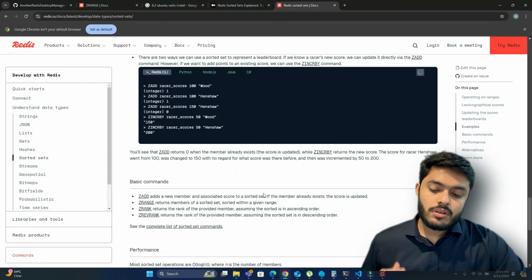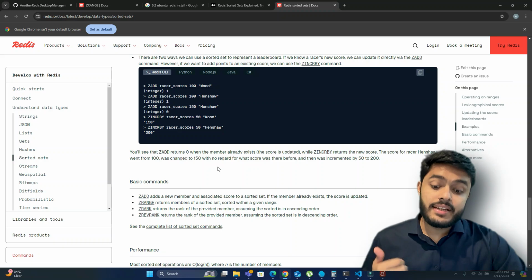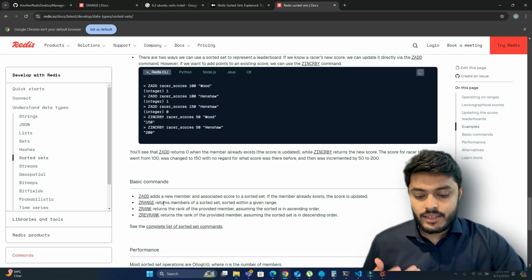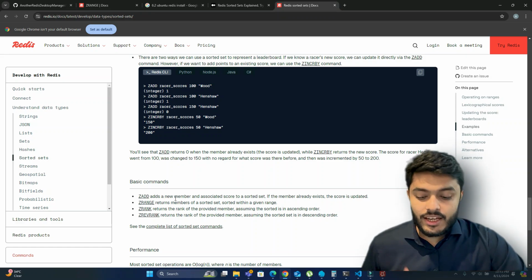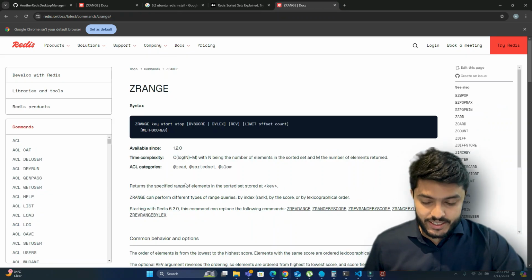Let's take a look at another basic command, which is zrange. So the zrange description tells us that it returns a member of a sorted set within a given range. Let's open the zrange documentation.